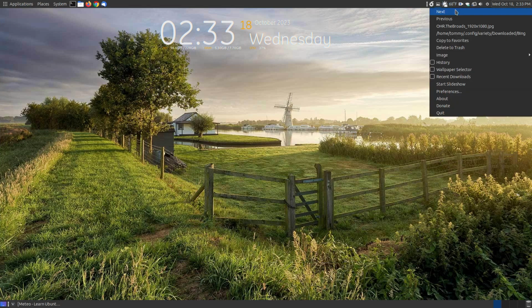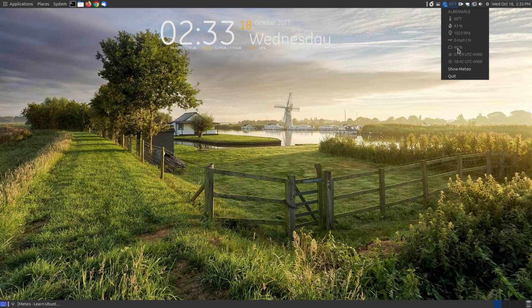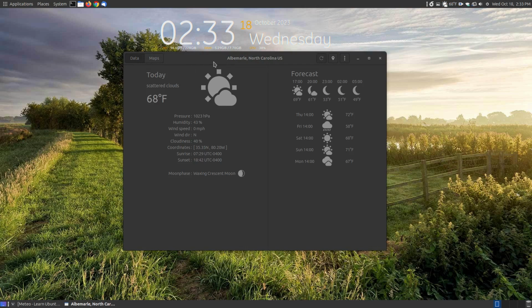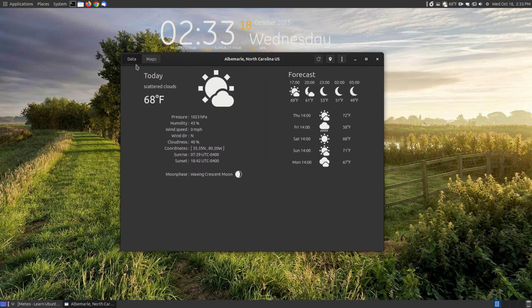Here shows my current city, and it shows you my temperature along with some additional information like when the sun sets and the sun rises. Let's say show Meteo. In this particular program, it opens up with the data displayed first, and it shows you today there's scattered clouds. It shows you the current air pressure outside, a humidity of 43 degrees. Right now we have no wind in my city at the current moment.